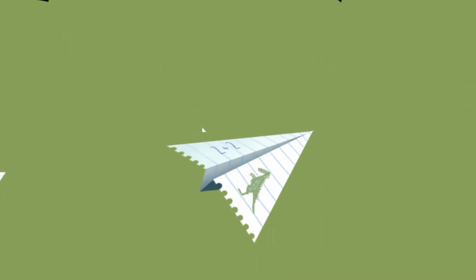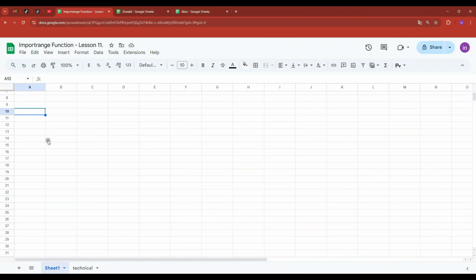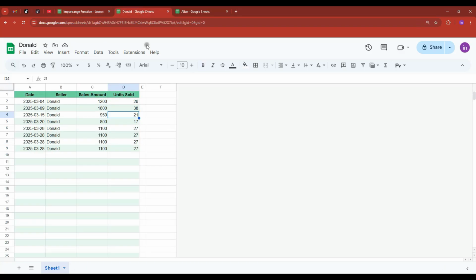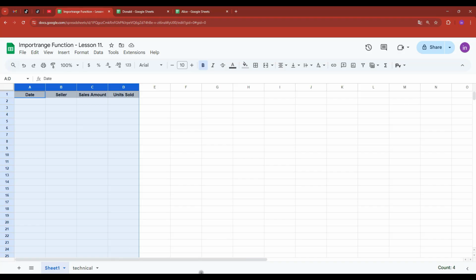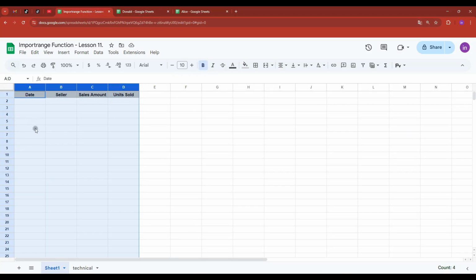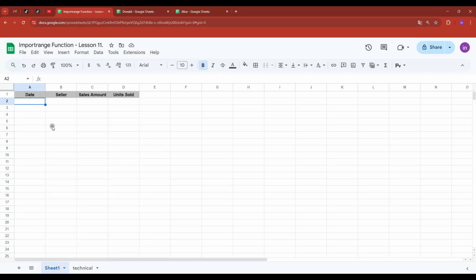Let's go! So, what is the import range function for? This function is used to import data from other spreadsheets. Let's say we have a data set here, and we also have another spreadsheet from which we want to extract that data. It's a different spreadsheet, not ours, and it's not located in this file. In other words, it's a separate spreadsheet. That's exactly where the import range function comes in handy.